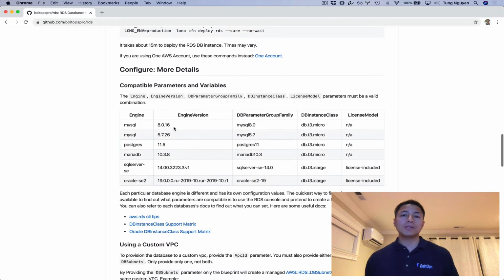Now, I want to focus in a little bit on this section here, compatible parameters and variables. With different RDS engines, they take different parameters or properties, and they have to be compatible. You can't, for instance, use a DB parameter group family of MySQL 8.0 with Oracle. It just doesn't make sense. It won't work, and the stack will roll back.